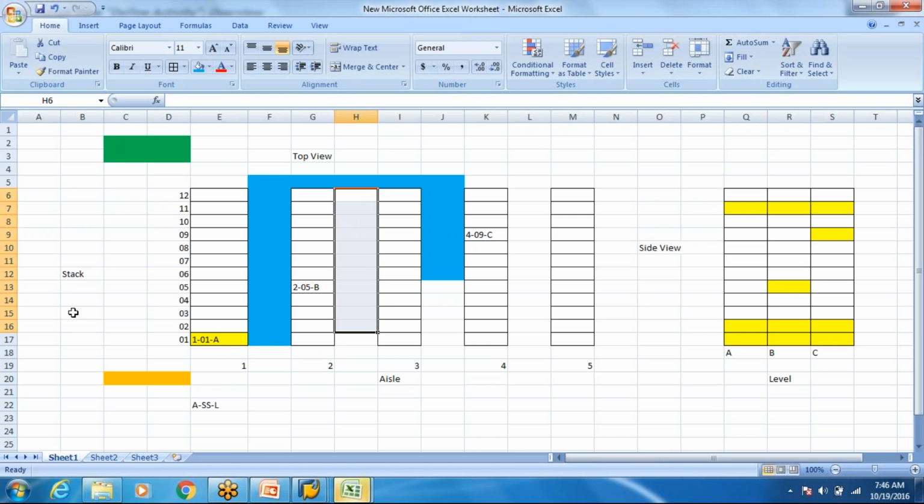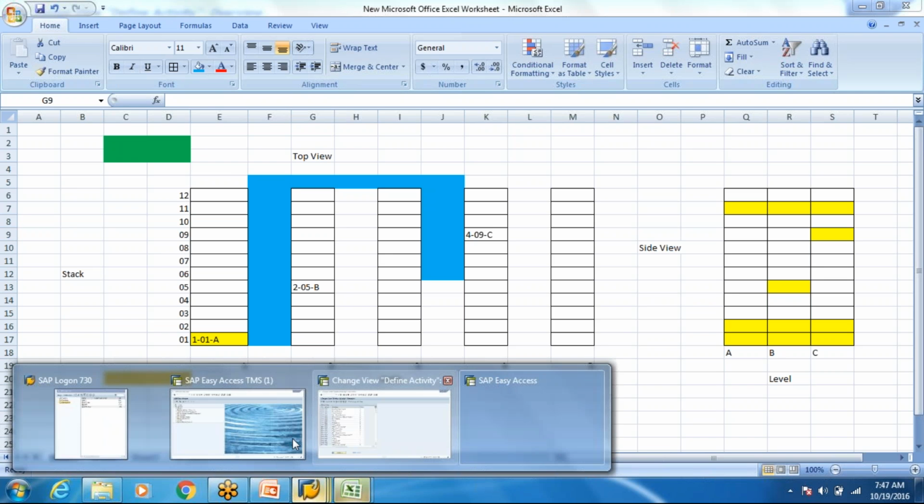Because in picking your flow is not like this, you come like this from here or somewhere, and then you enter like this. So for picking, your flow becomes descending. So it's based on activity, as I said, which activity you're performing.